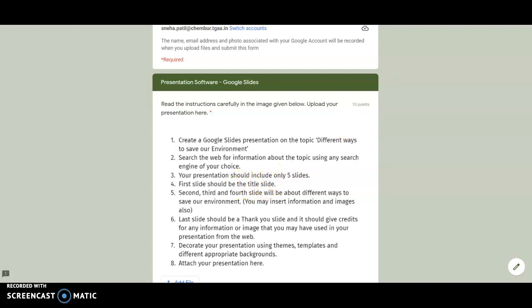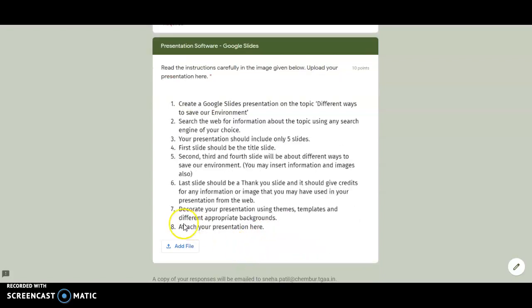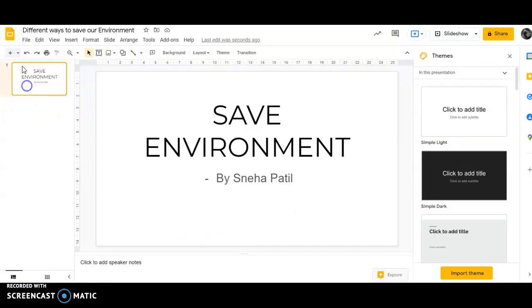First slide should be the title slide. Our title slide is already ready. The second, third and fourth slide will be about different ways to save our environment. You may insert information and images also. Okay. And the last slide should be a thank you slide, and it should also give credit for any information or image that you may have used in your presentation from the web. Okay, now after that you can decorate your presentation using themes, templates and different appropriate backgrounds, and then you have to attach your presentation over here. Okay, so let's get started.